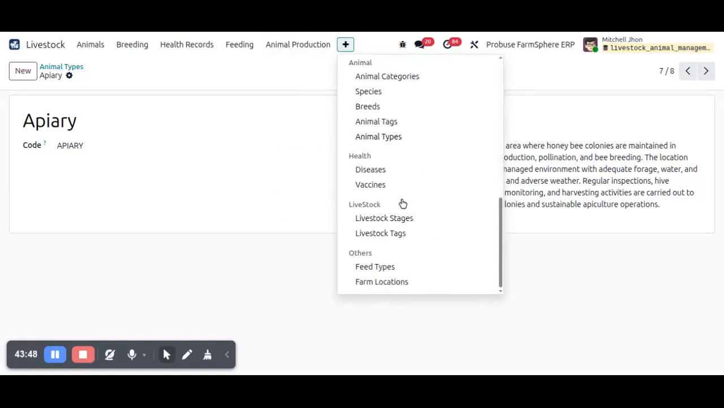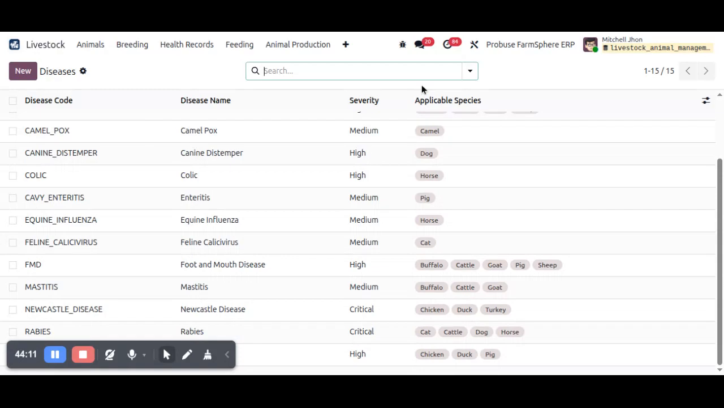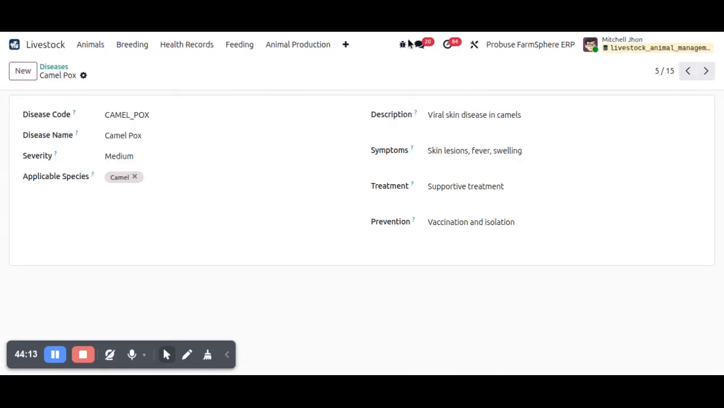Now next to the health configuration, the diseases. In the diseases, there is the disease code, disease name, severity, and applicable species like earth, critical, high, medium. With the disease, there is the disease name, severity, applicable species, with symptoms, treatments, prevention, and then descriptions.